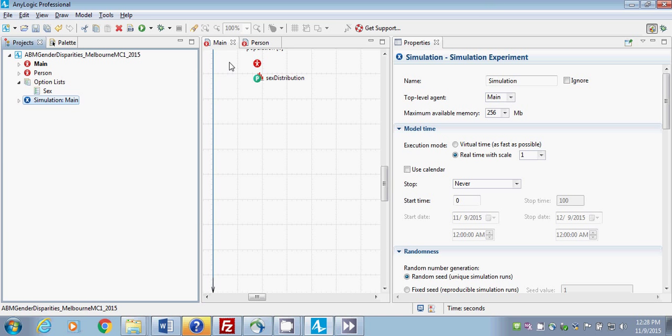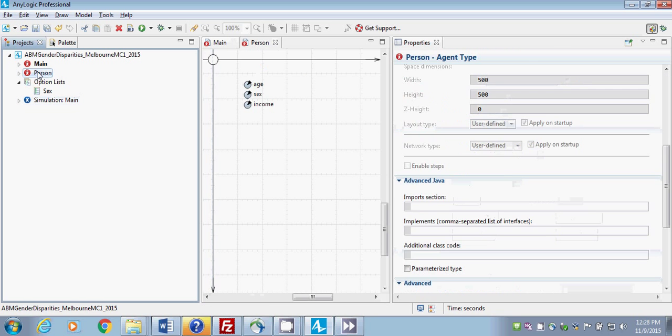Okay, ladies and gentlemen, we now have a model which shows this. Let's give people a bit of an indication, visually, as to their situation. What I'd like to do is go to person, and make the person's appearance depend on two things: their income and their sex. Their color will depend on their sex. Their income will determine the size of the circle. Trying to get you to think in AnyLogic's terms.